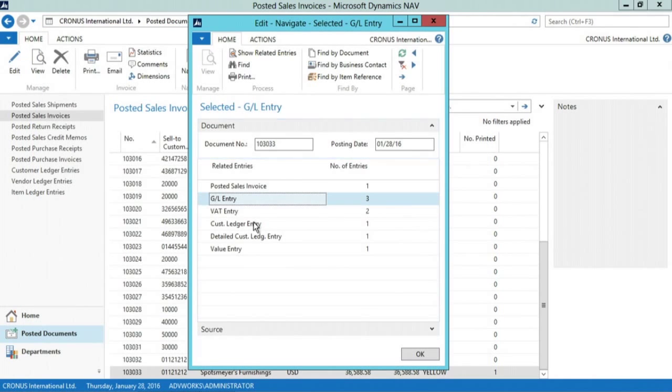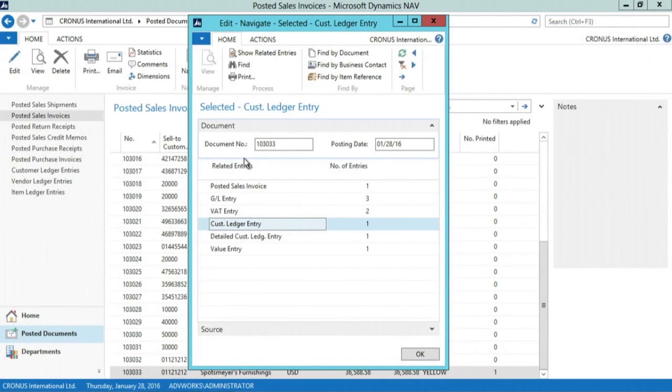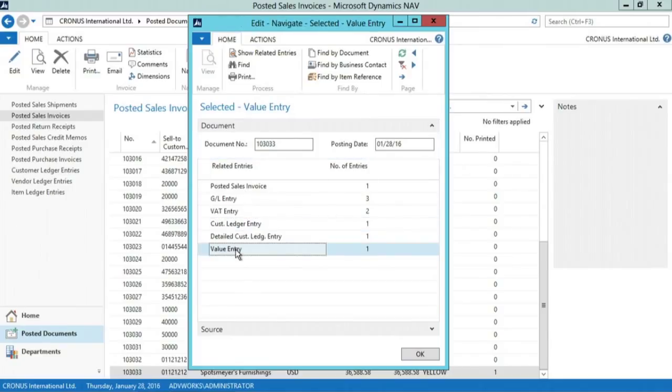I can also have a look at the customer ledger entries which have been created for my customer. So in here I can see an invoice was created. And also have a view on the value entries and all of the other related information in my accounting.